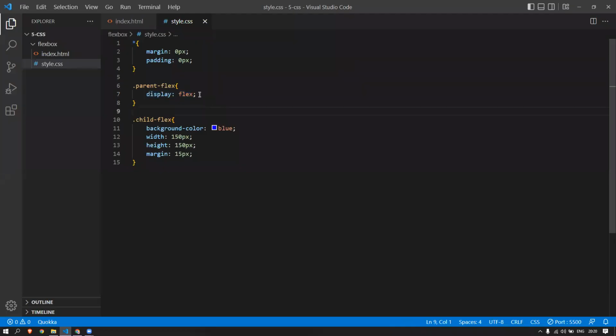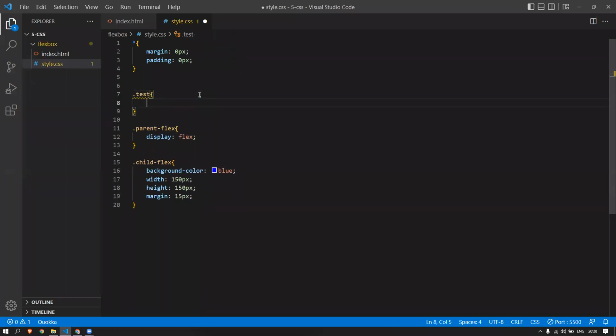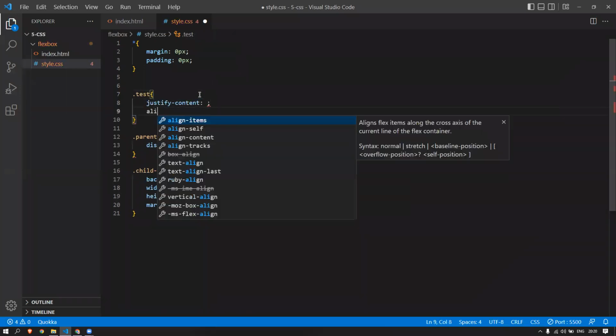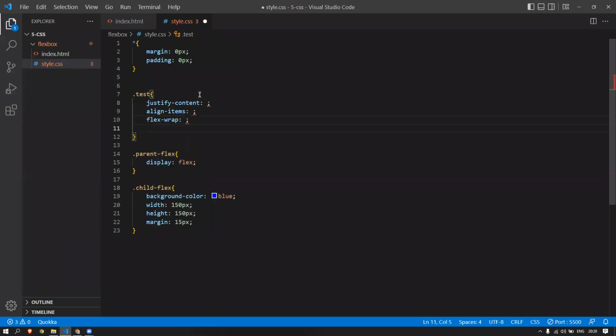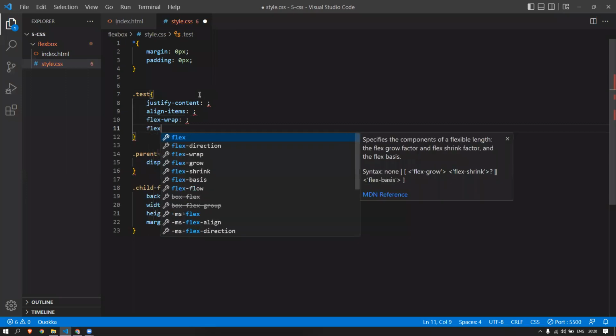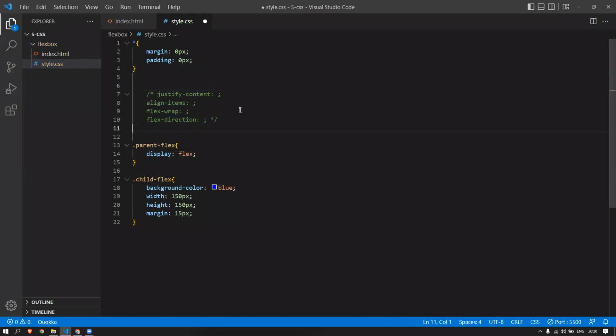So here I told you there is a fourth property. The four properties only we're going to use. For example: justify content, align items, flex wrap, then flex direction. These four properties only we're going to use for the parent element. It is very easy. I just comment out these properties here.